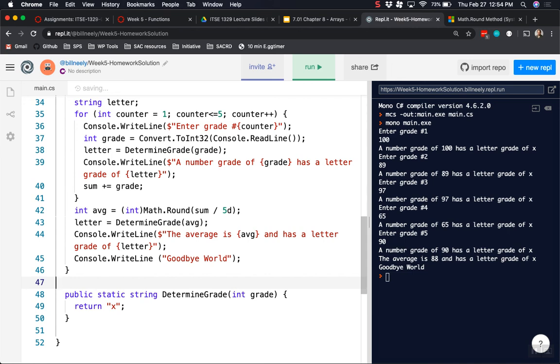All right. So now what's working is I have my main method with a for loop. I'm prompting the user for a grade. I'm setting the grade to my function. I'm getting a value back from my function, and I'm putting that in the message. So that's done. So now all I have to do is implement the range check in determine grade, and then I'm good.